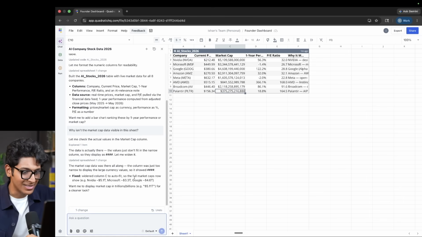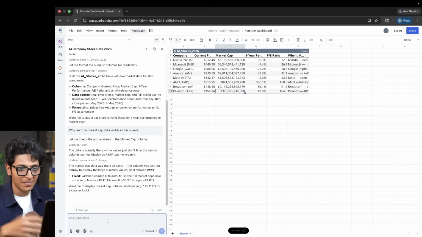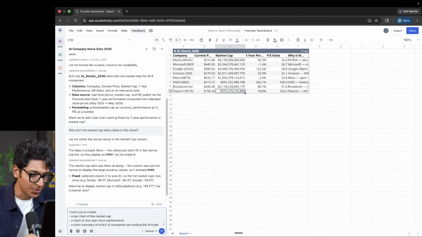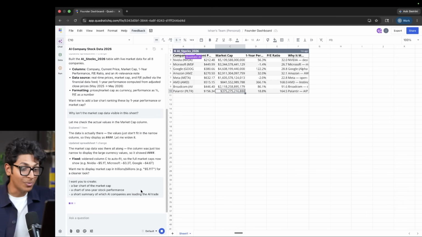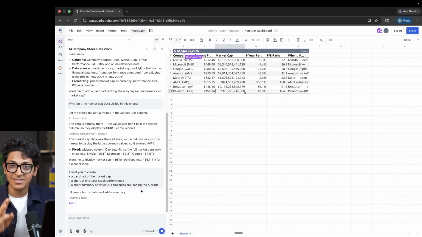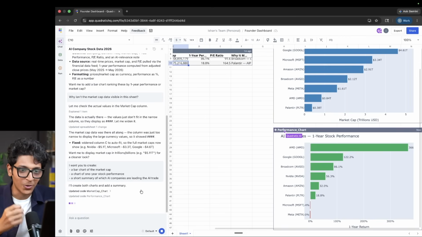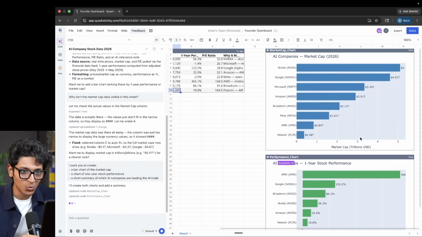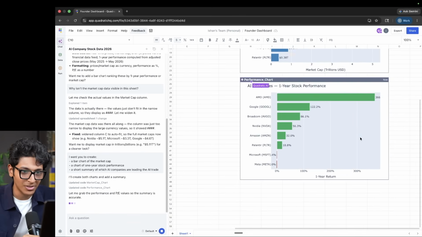I can basically ask it to create more charts. So I can just say, I want you to create a comparison table, a bar chart of the market cap, a chart of 1-year stock performance, and a short summary for which AI companies are leading the AI trade. Let's say that's what I wanted to do. I can just send this one prompt and get 3 different things done. That's the best part. You are not doing one thing at a time. And there you go. So it has started creating these 2 charts, market cap chart, performance chart.